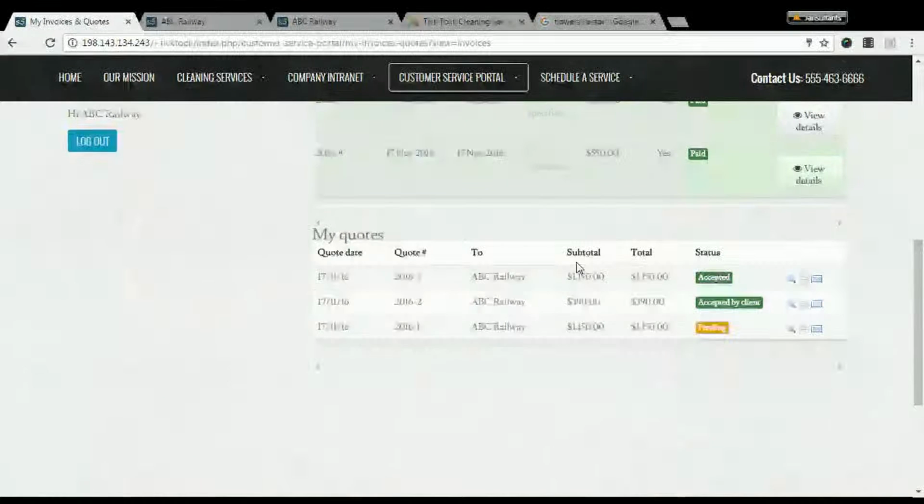So as we go down further, you can even present quotes to your customers. So here are some quotes that I loaded. It gives the quote date, number of the quote, of course, the name of the company, which is the company name that I logged in with, subtotals for the quotes, totals for the quotes. And here it gives the status of the quote. Did this customer accept the quote? Here it's accepted by a client. Here it just says accepted. And here it says a pending quote. So let's take a look at one of these quotes.